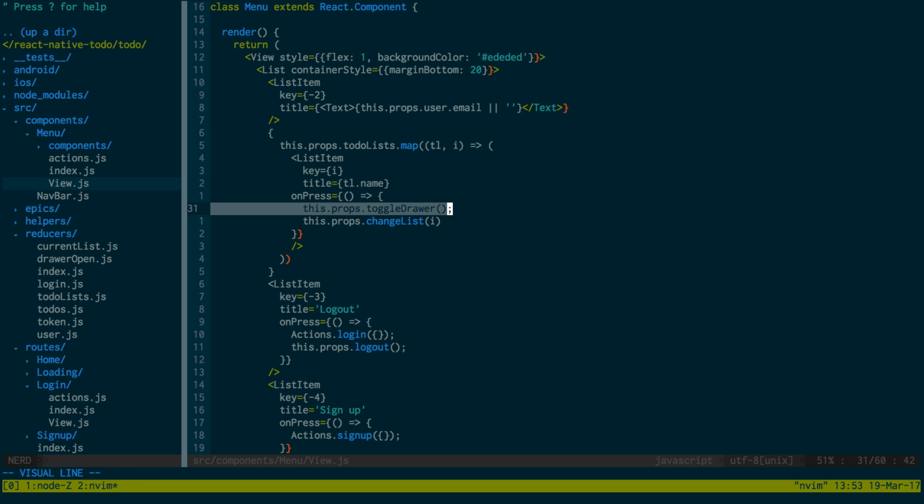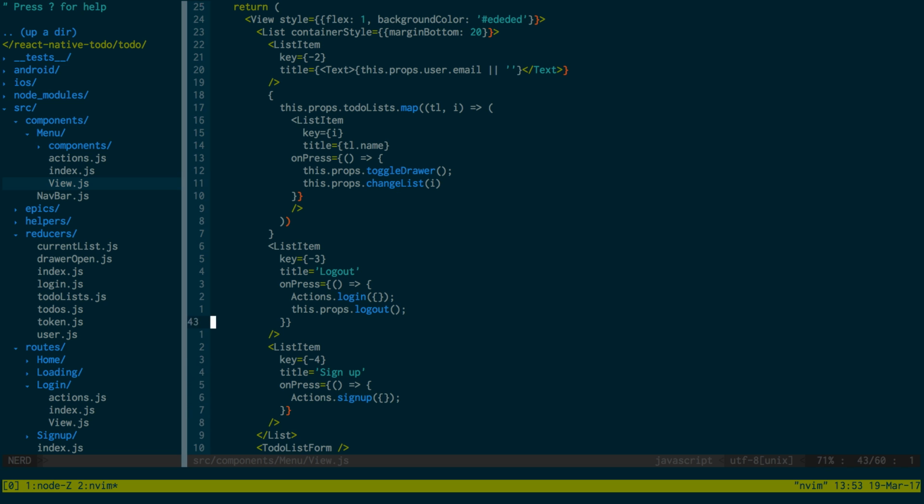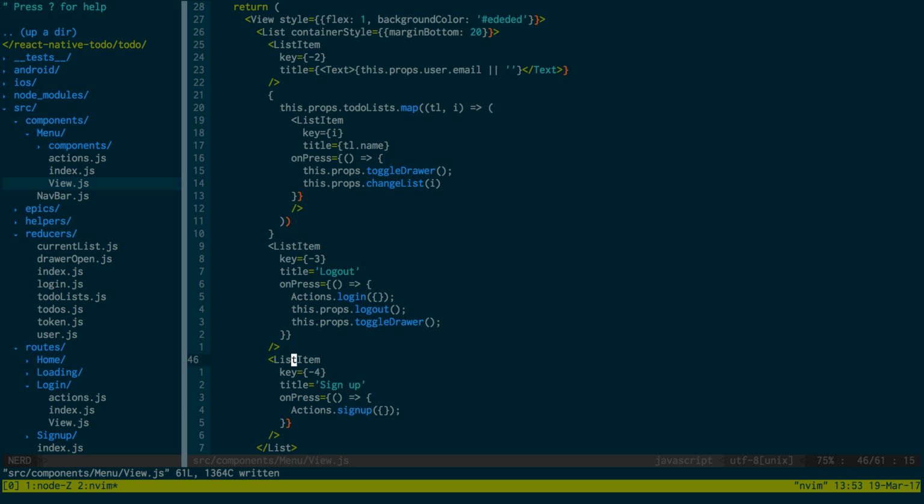So now we want to do this also, for example, when we click log out, we're going to go to the logout page and then close the drawer. And actually, maybe we should close the drawer first and then switch the page. Same with sign up.